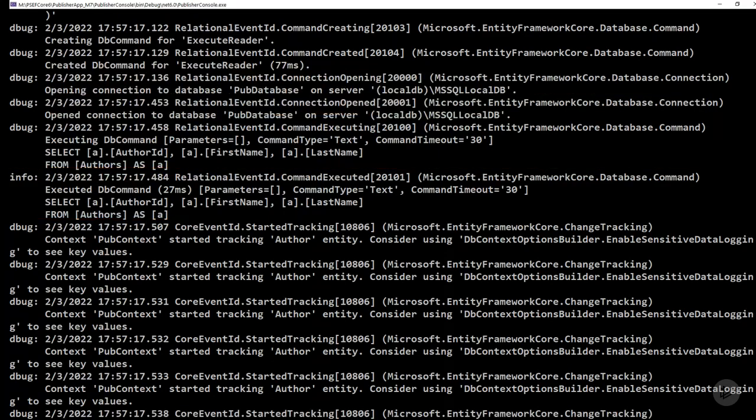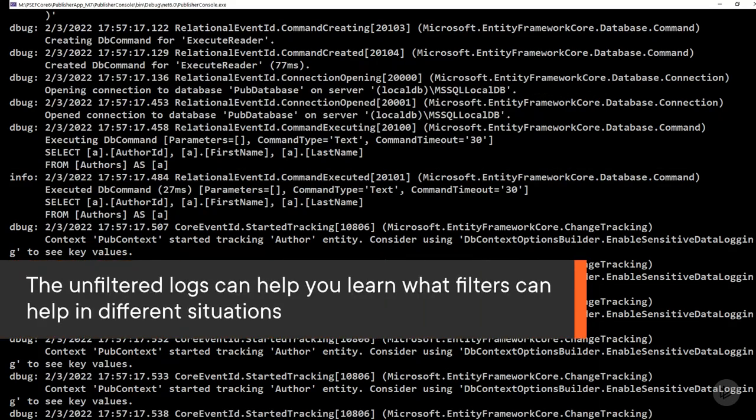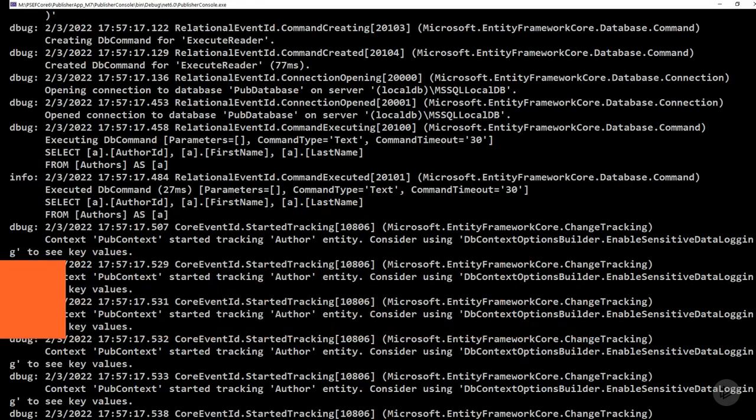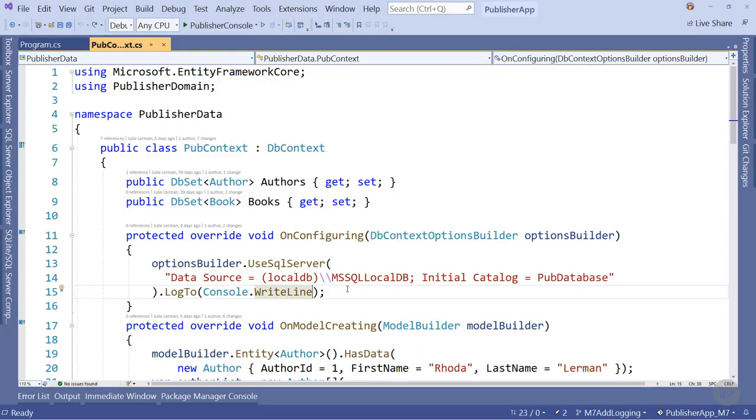So looking at what's available generally in the logs can be really helpful as you start determining which information you want to see. And then you can apply the relevant filters in the LogTo command. I'm going to tell the logging to only show the logs coming from the database command message category. Because it's possible to add more than one message category, the parameter expects an array. So I'll create a new array with new and square brackets, and then I'll put the list, of which there's only going to be one for now, in braces.